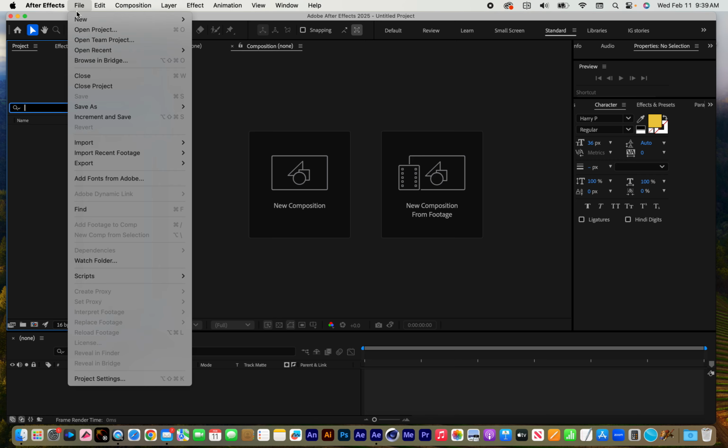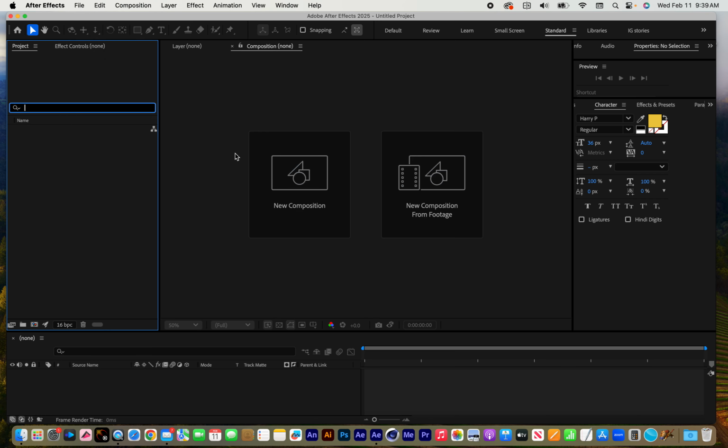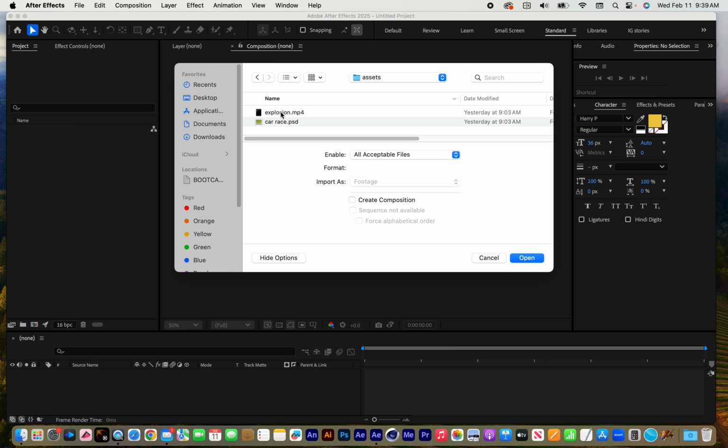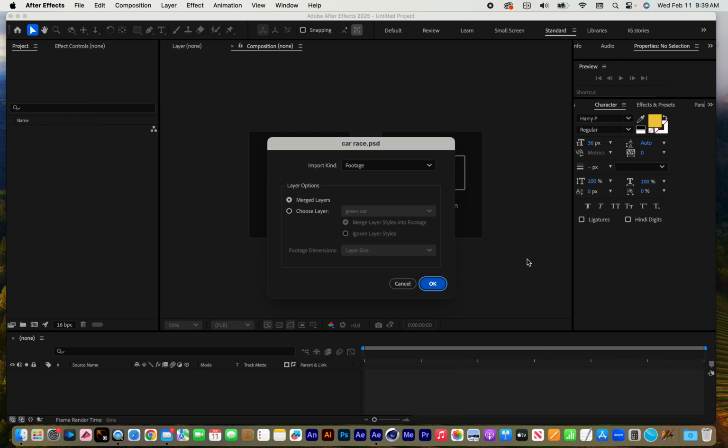I'll do a file import, and I'll find that Photoshop file. Now, when I get the Photoshop layer options here, instead of bringing it in as a single footage item, which only gives me the options of merging all the layers together or pulling out just one layer, I'll change it to one of these composition options. And when you bring it in as a composition, it brings it in with all the layers intact, all the layers automatically set up for you in a composition.